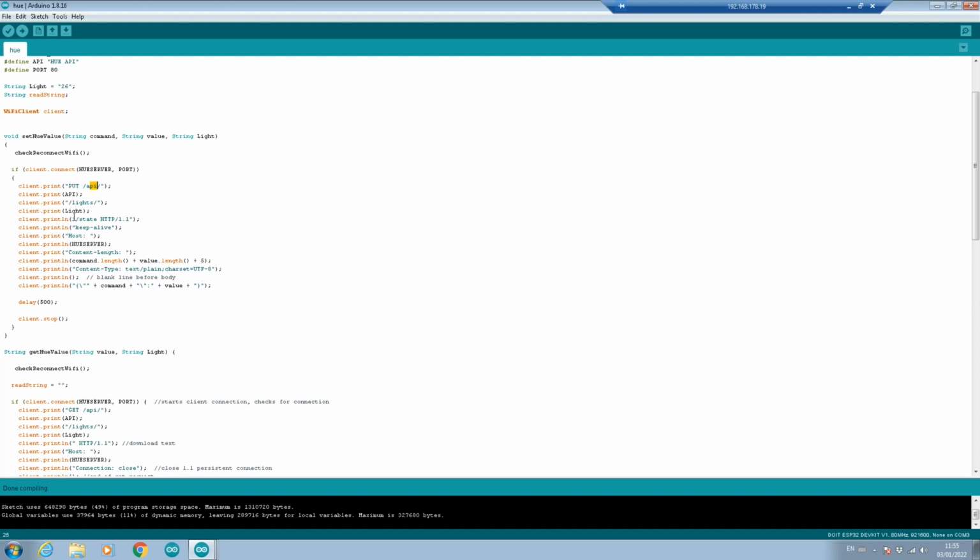The Hue server needs to know the content length, which is the command length. So the value, if it's, for instance, on, that's 2 because it's ON. The value length. And then plus 5 for additional content information that it has. Once we do that, we just send the command and it's going to execute that on the Hue bridge.